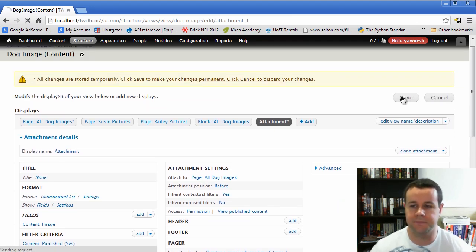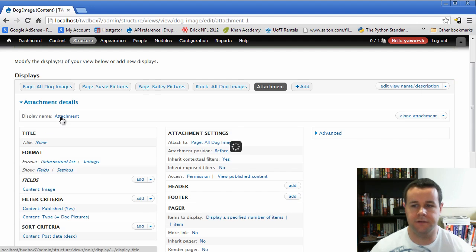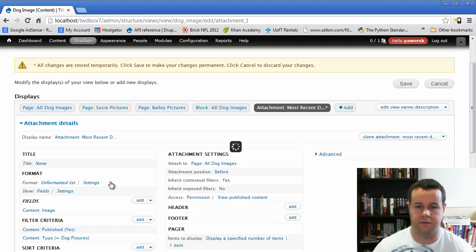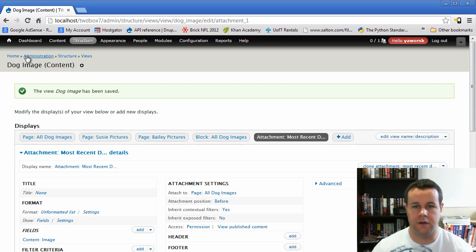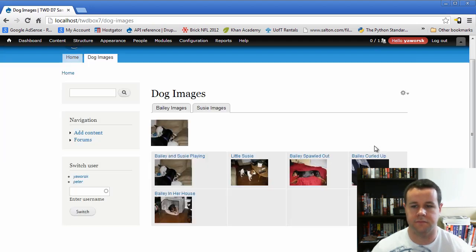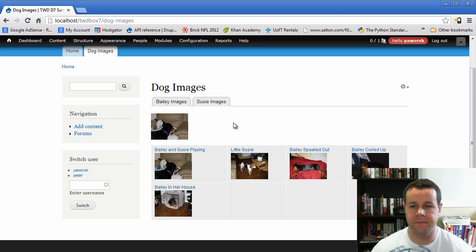So let's go ahead and save that. And actually what we should have done is name it attachment, most recent dog image. Hit apply, and now we'll save that. Great, so with that set up, we can go back to our page, look at dog images, and see we've got one dog image right here.